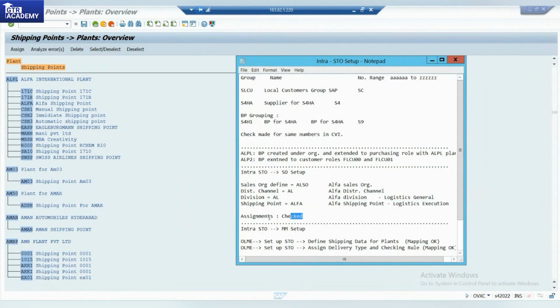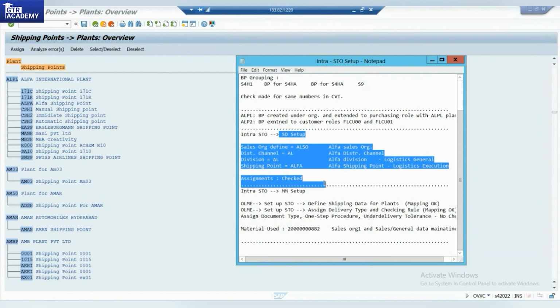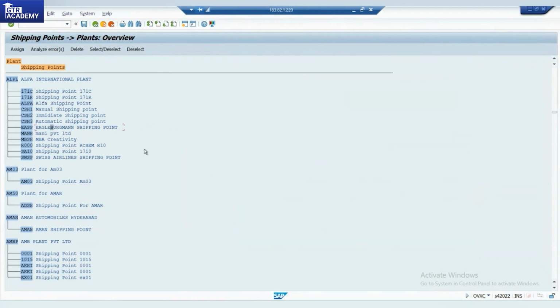I made one note because the other person was also working with this SAP. So what is happening? They might change some details, right? If they change, what will happen? I will not be able to recheck. So I have made one note for you guys, just to know that all these configurations are correct. The SD part is done. All the assignments are done till here, till the shipping points.